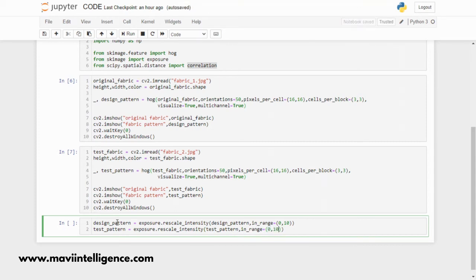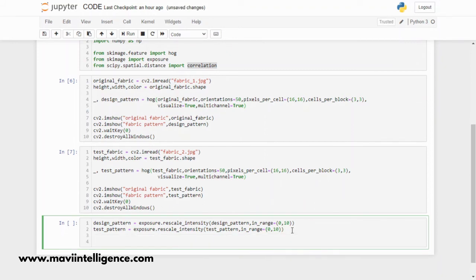After that, we have to flatten those values. So for the flattening, let's say design pattern equal to, one more time, not design pattern, let's change those variable, original pattern equal to, now design pattern dot flatten.